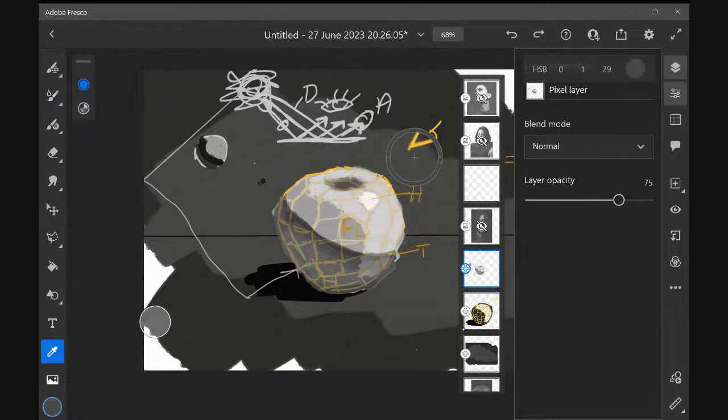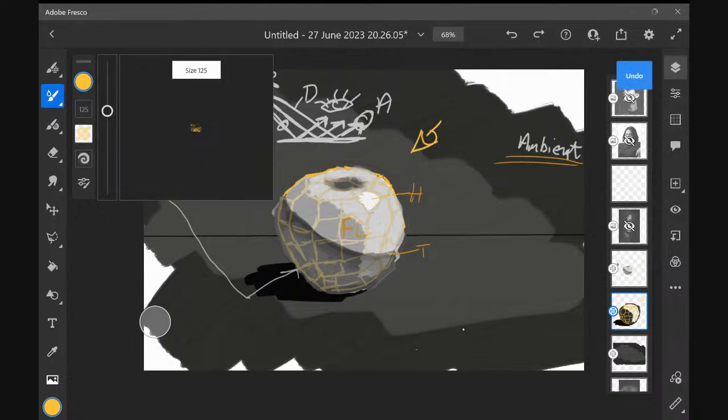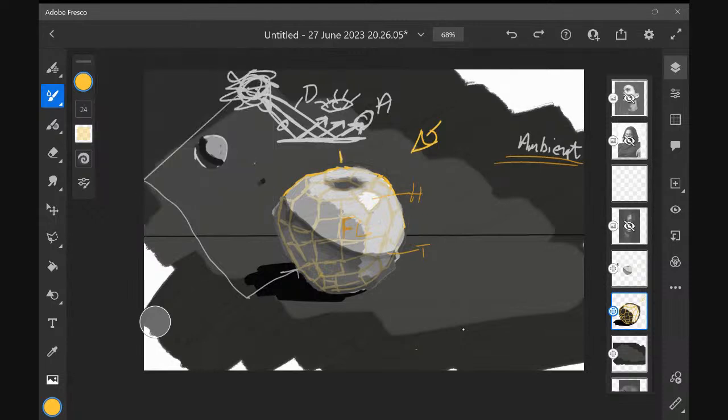So what I'm going to do now is make a couple of lines to indicate what's facing where. I'm still getting used to these brush changes. I'm still used to using a pen or a pencil and just directly going by pressure. Okay, so this plane is facing upward. This plane is facing towards the light.